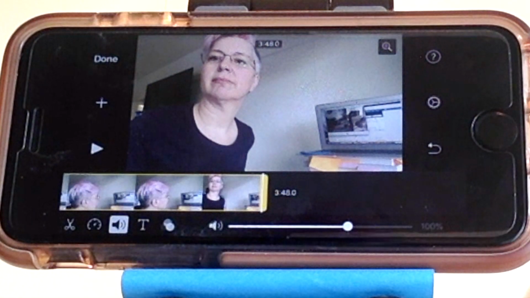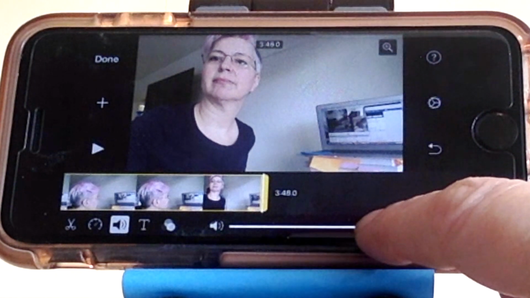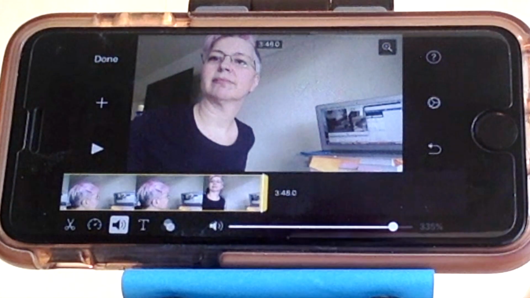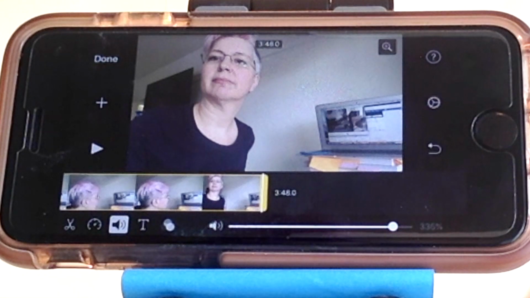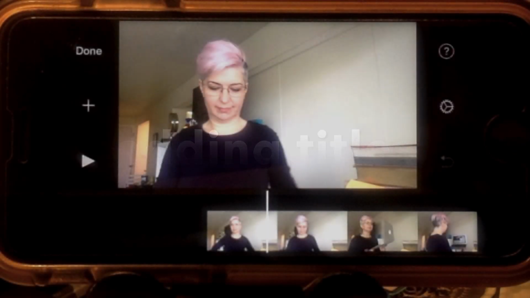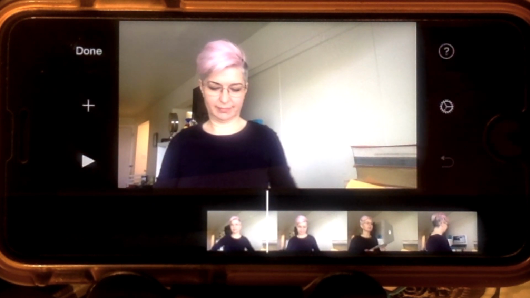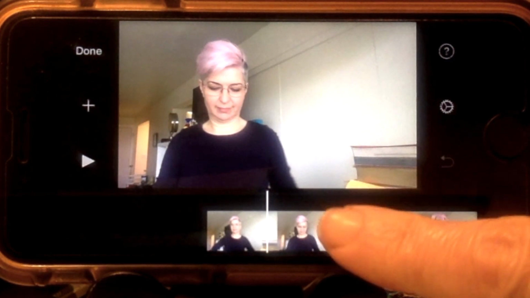If you press the speaker icon, it allows you to adjust the volume of your clip. If you are using the built-in microphone on your phone or iPad, you'll probably want to bump up the volume quite a lot. It can go up to 500%.